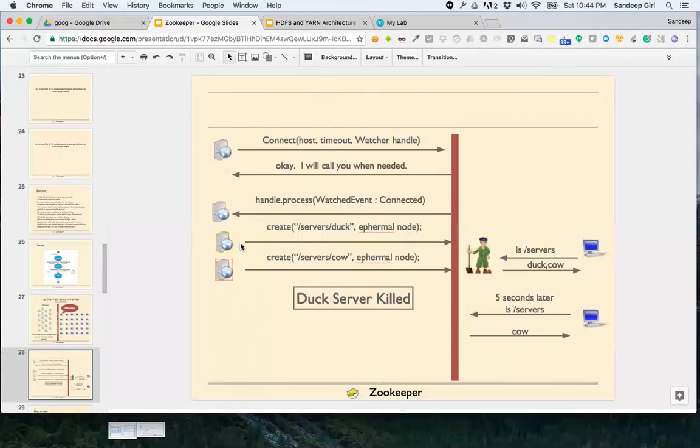So the first node came into play and talked to Zookeeper and said, create duck. Then the second node came up and said, okay, create cow. Cow is the name of the second node, and so on. These are two machines. Now at this point, when the client comes and says, can you give me the list of servers? It says duck and cow. Now the client comes after 5 seconds of the duck server being killed, and at that point of time, duck will not be available, not cow.